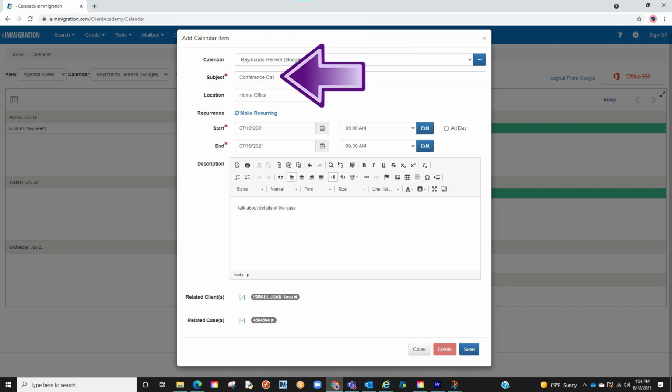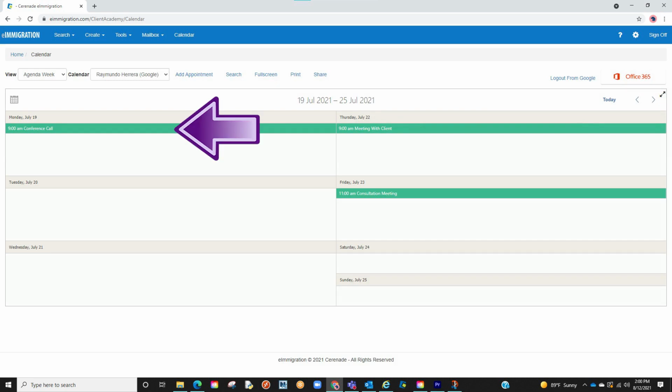You will enter your subject, location if there is one, start date and end date, as well as start time and end time. Enter the description of the appointment. Lastly, you can link a client profile if you have created it in the system, and a case if one applies. Once you have this info set, finish by clicking Save. Our appointment has now been created and will appear here in the Caseworker portal.